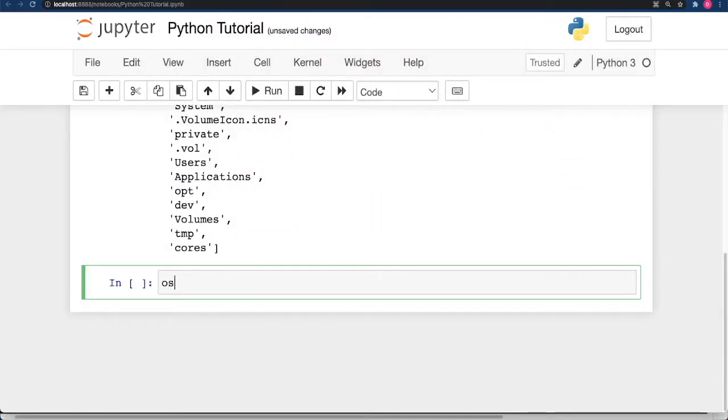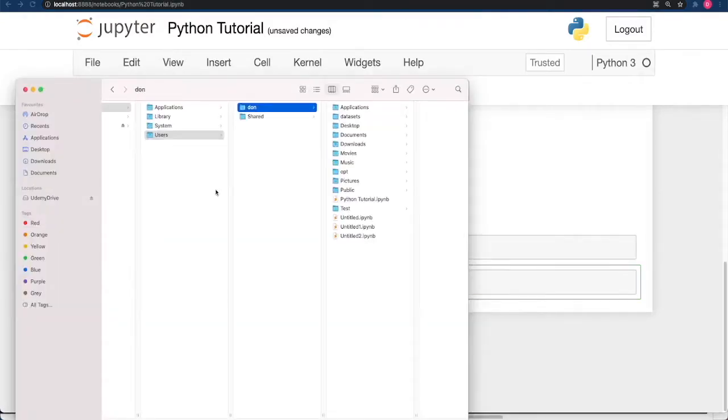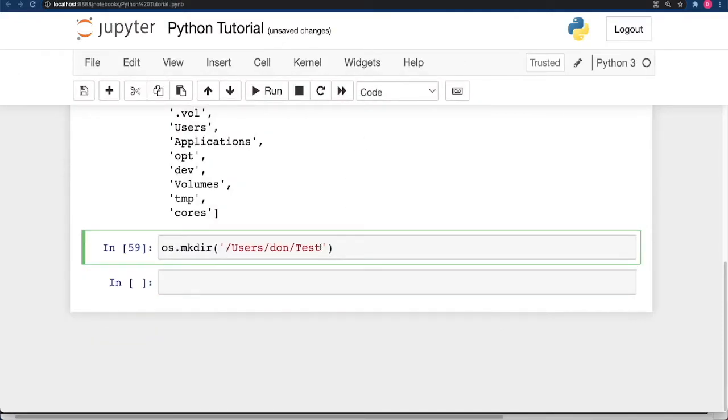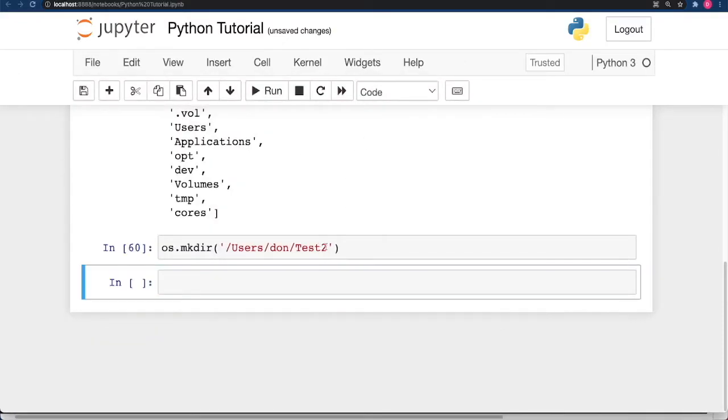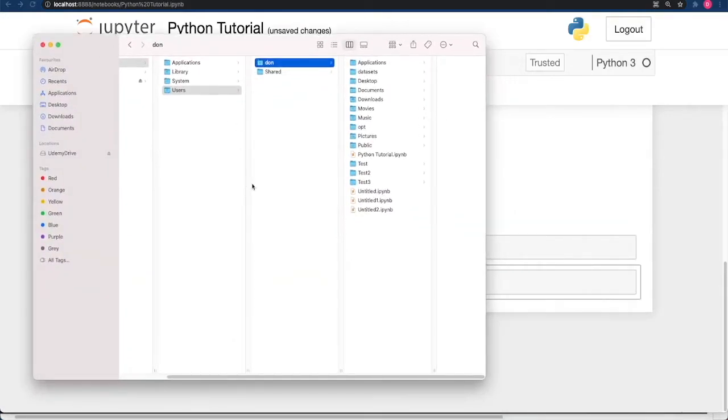I will simply say os.mkdir, make directory. Then you give where you want to put it. Users, done, test. See what will happen now. You find out what we have now. This, just created. Now I want to create test 2 and test 3. If you check here, see?